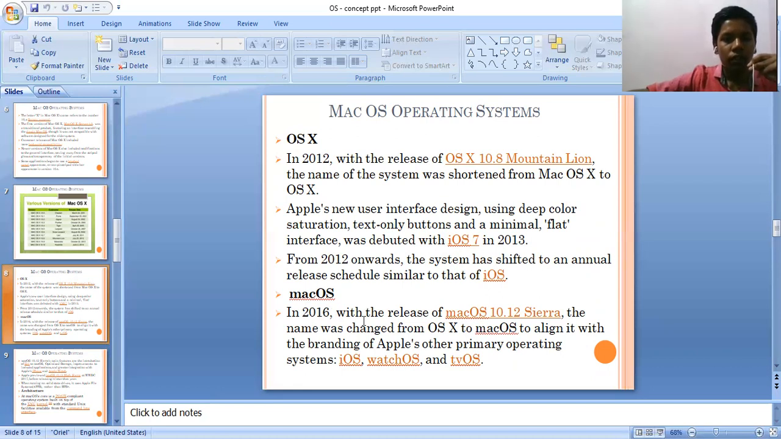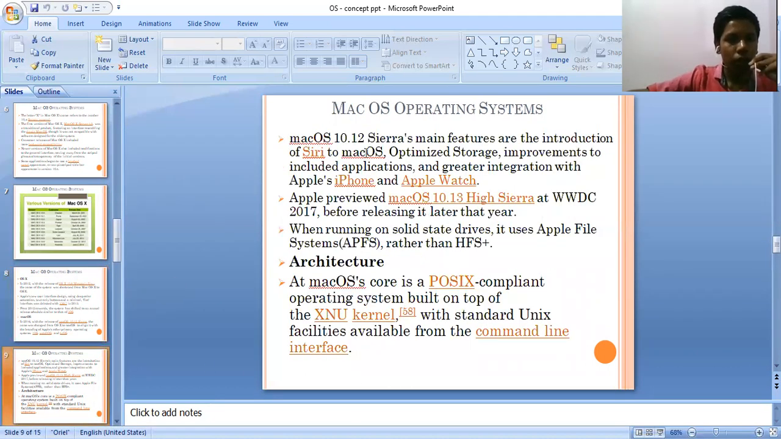In 2016, with the release of macOS 10.12 Sierra, the name was changed from OS X to macOS to align it with the branding of Apple's other primary operating systems, iOS, watchOS, and tvOS. macOS 10.12 Sierra's main features are the introduction of Siri to macOS, optimized storage improvements, and greater integration with Apple's iPhone and Apple Watch.